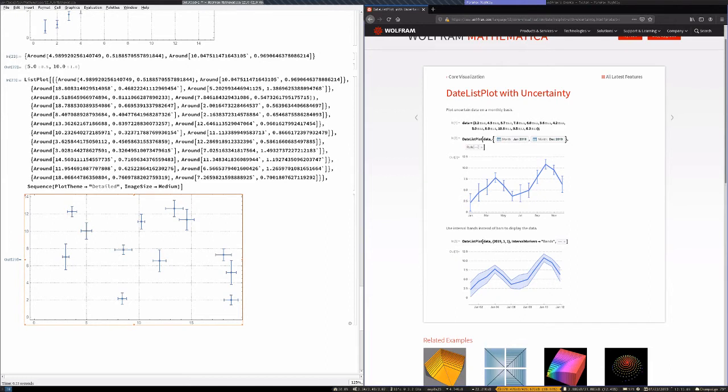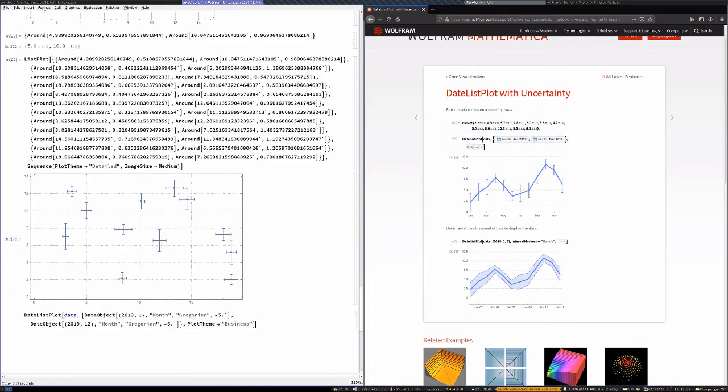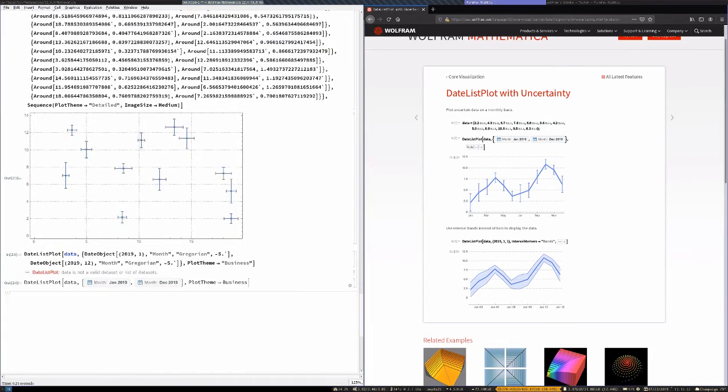We have coverage for uncertainties in almost all of the 2D data plots. Here's an example of DateListPlot using uncertainties. The first example shows just regular bars on the data. The second example shows the uncertainty being represented as a band. And so this is probably a good place to talk about the option that we have.